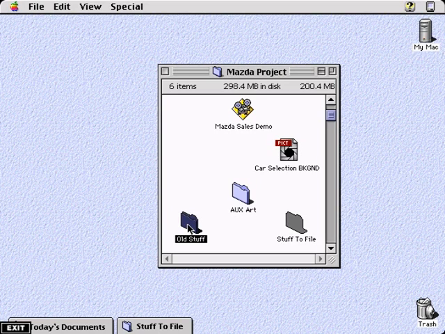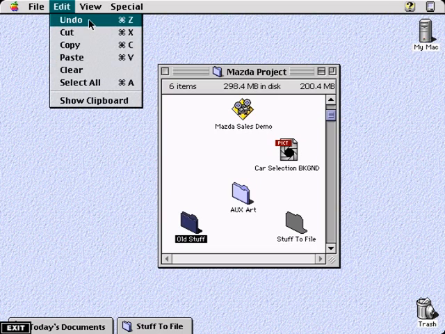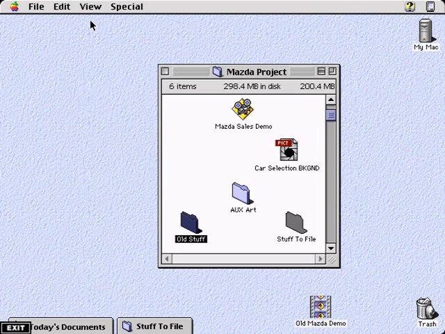If you change your mind, you can instantly undo or redo your actions. For example, you can undo the move and place the file back on the desktop, or return it to the folder with the redo command.